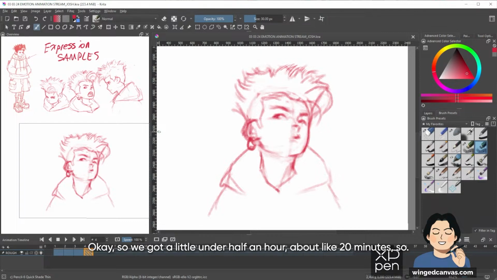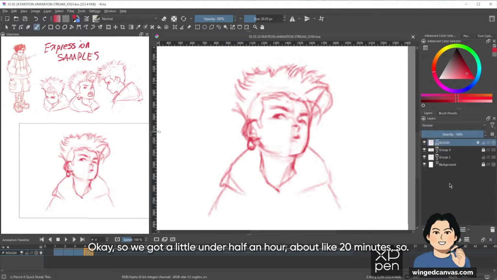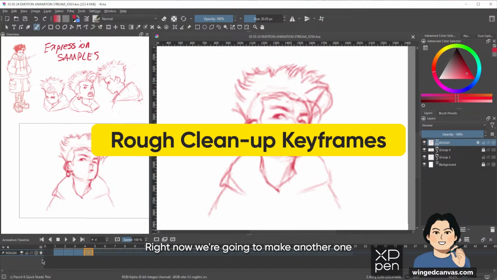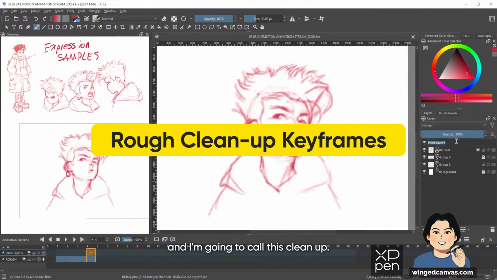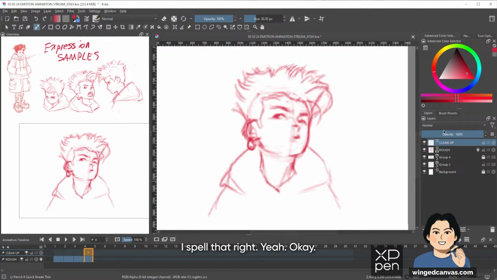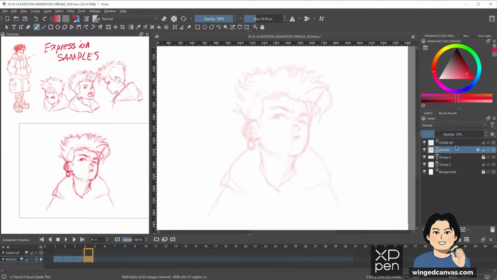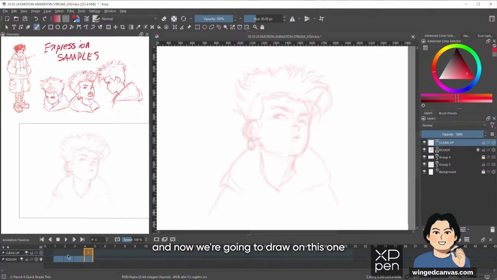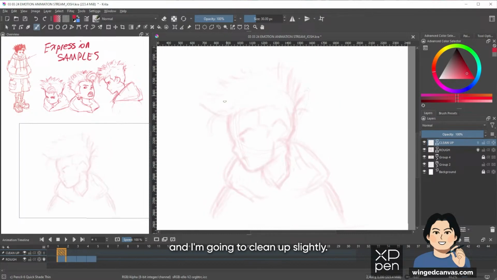Okay, so we got a little under half an hour, about 20 minutes. So right now we're gonna make another layer, and I'm gonna call this cleanup. Did I spell that right? Yeah. Okay. And we're just gonna lower this opacity, and now we're gonna draw on this one, and I'm gonna clean up slightly. Obviously this is still gonna be a rough cleanup, so to speak.